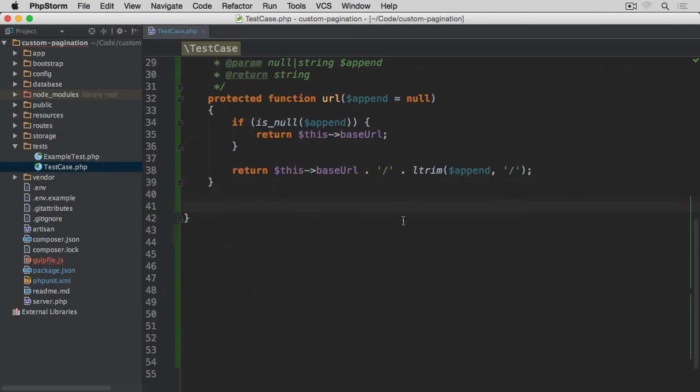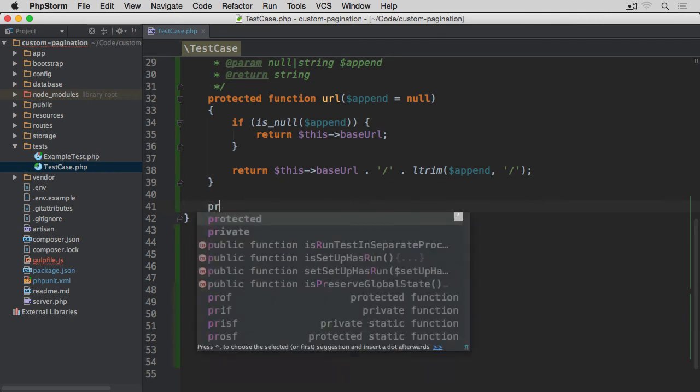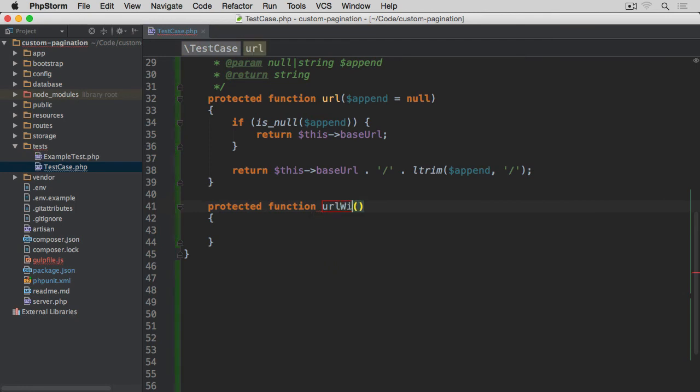Next method is going to be called URL with query string. So protected function URL with query string, which is when we're going to be able to obviously pass some arguments that we want to add to the query string when we're testing with the pagination.